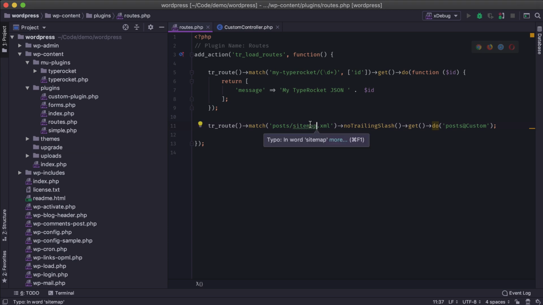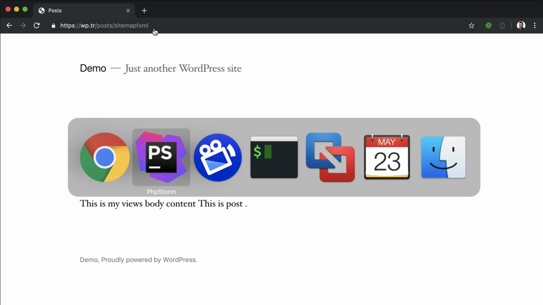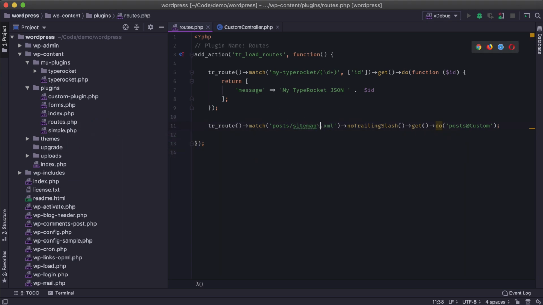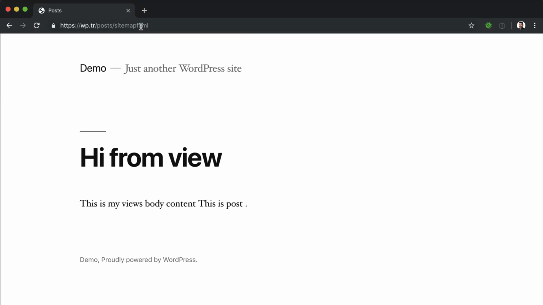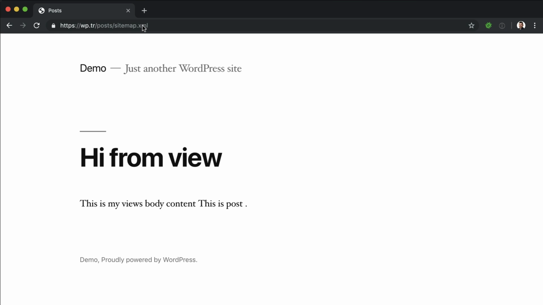However, one thing to note is this dot is a regular expression match. So if I was to put anything here, maybe F, it's still going to match that URL. So I need to make sure I escape that so that this URL particularly does not work. And then if I put a dot in here, hit enter, it works just fine. And that is how to create a URL with a file extension.